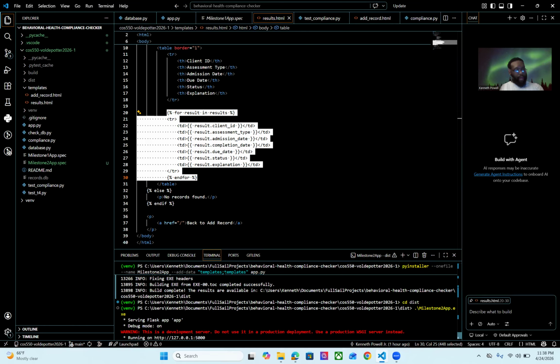So in Milestone 2, I added the compliance logic, connected it to the database, and displayed results through the application. This completes the full workflow from data entry to evaluation and sets up the project for testing and expansion in the next milestone. Thank you for your time. Until we meet again.